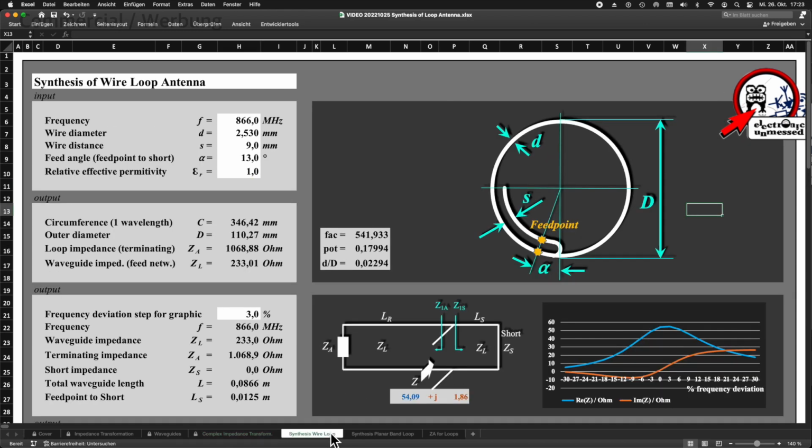Let's check out the synthesis wire loop sheet. I simply entered the exact parameters of the 866 MHz antenna that I have already built. The link to the video is at the top right. And yes, the tool calculates the impedance of the arrangement right away. It is not quite ideal, but it is a good impedance match at 50 ohms.